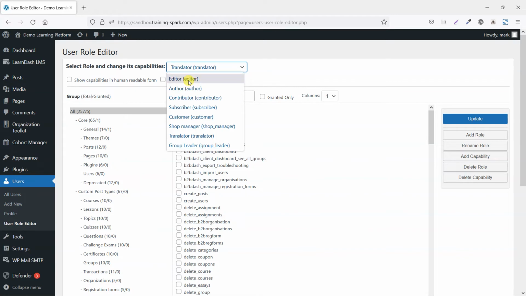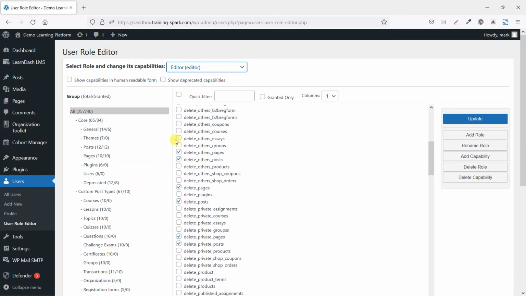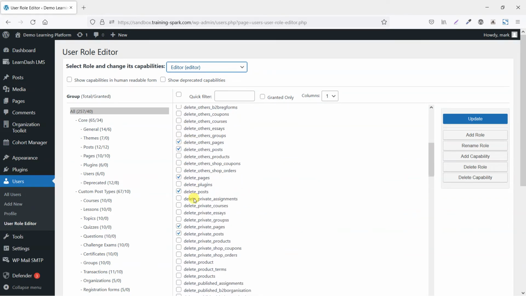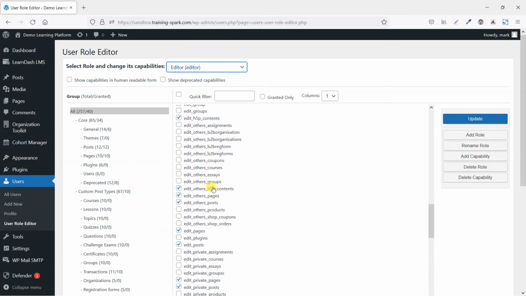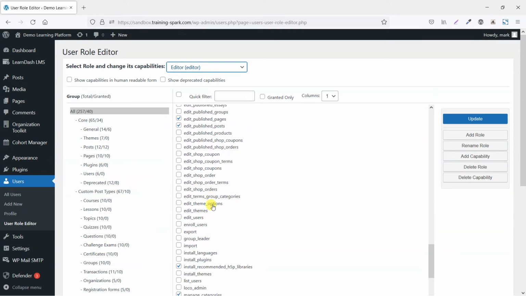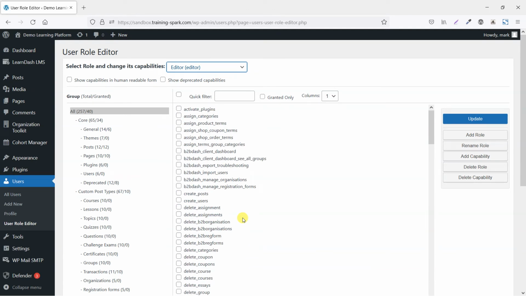So for this demonstration, I want to edit the editor role. So I'm just going to choose that from the list. And if you scroll down, you'll see items that are ticked. These are the capabilities that this role already has access to be able to do. But I want to add some more capabilities to this user.